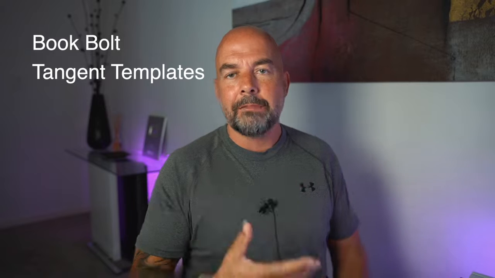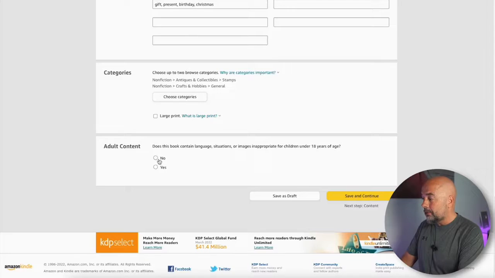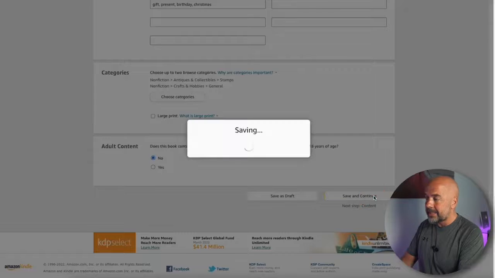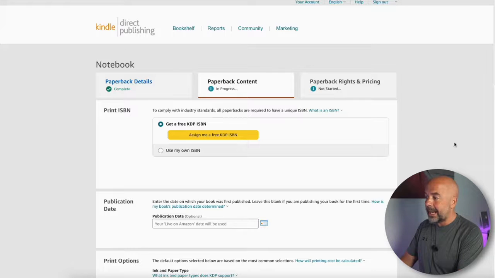There are some tools that can help. I think on BookBolt and Tangent Templates, they do have a category search tool, which you can put in keywords related to your book and it will suggest some categories. Adult content, well, it's just a lined notebook, so we'll click on no. Save and continue.